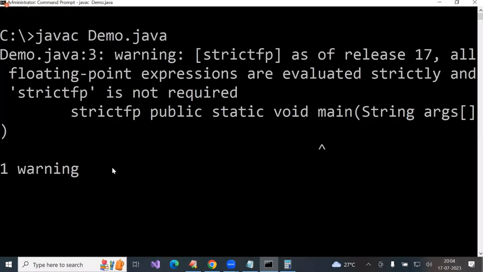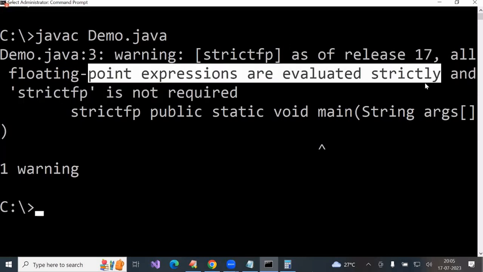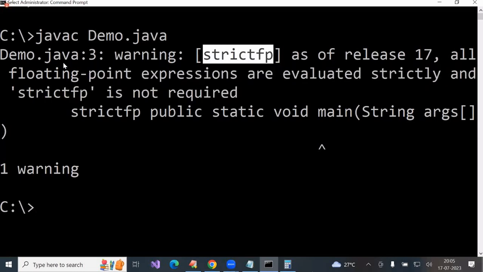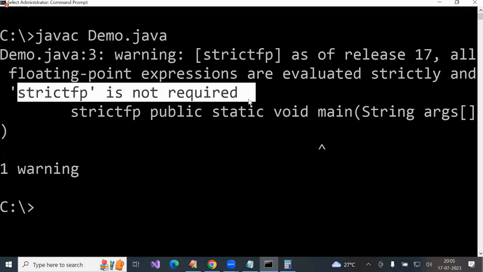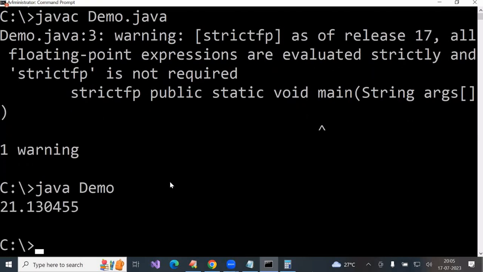Compilation. Now observe, a warning: as of Java 17, floating point expressions are evaluated strictly and strictfp is not required. So from 17 onwards, this feature is not required. It is changed; by default it is strict, no need to write the strictfp keyword. But it is a warning only. Java Demo, you'll get this output, no?